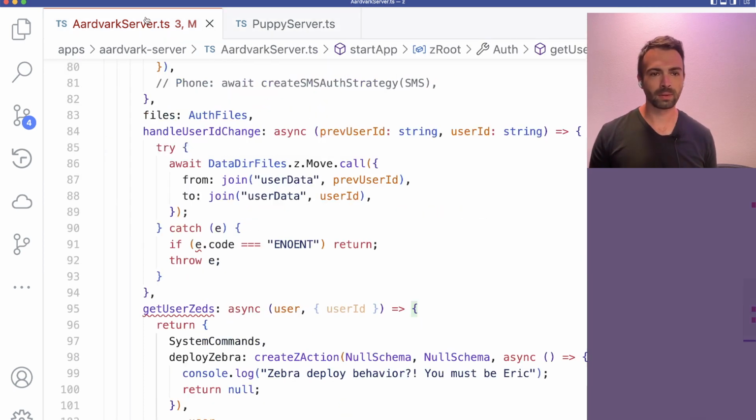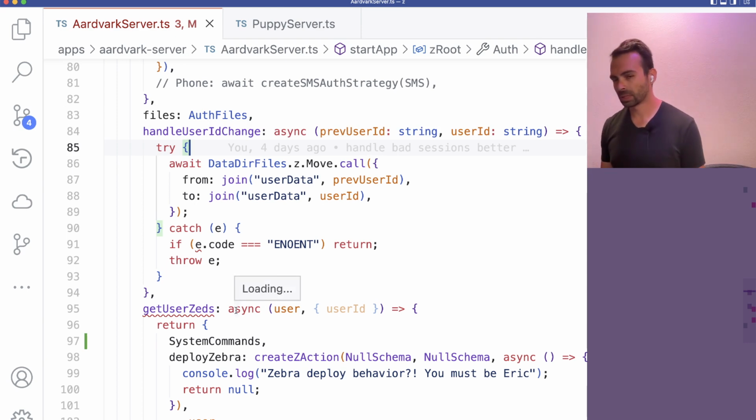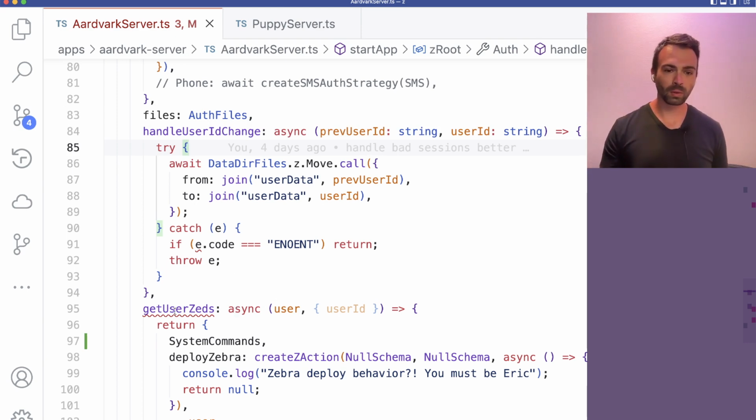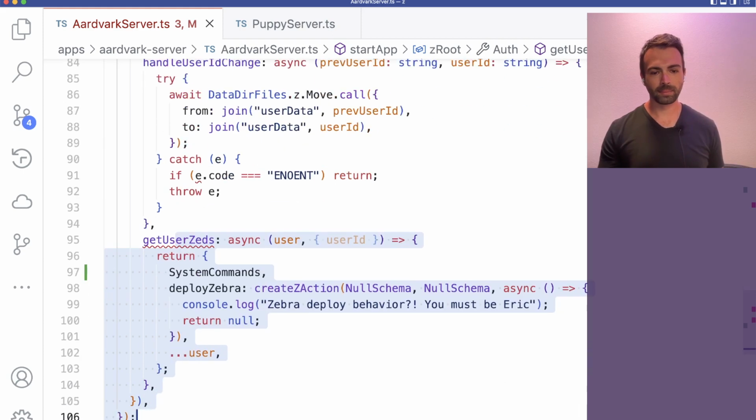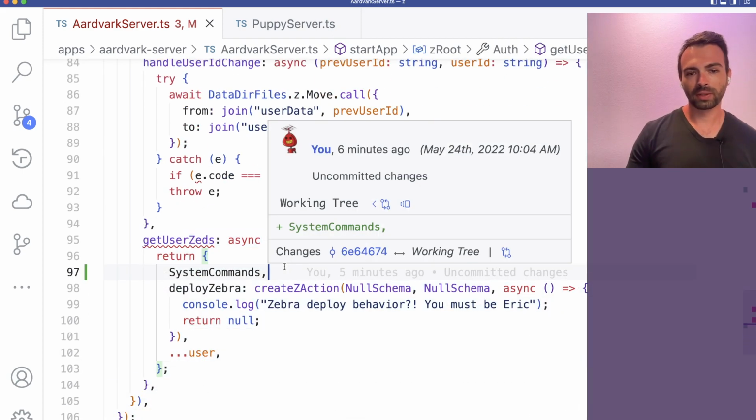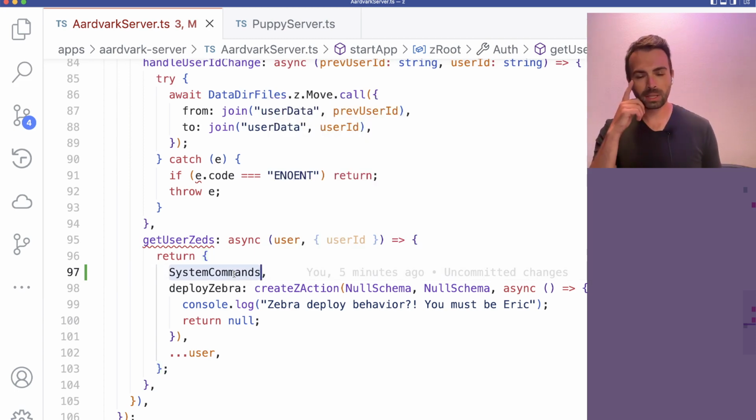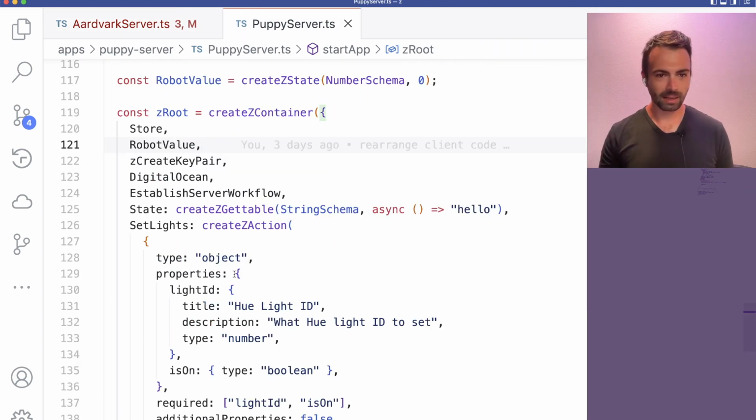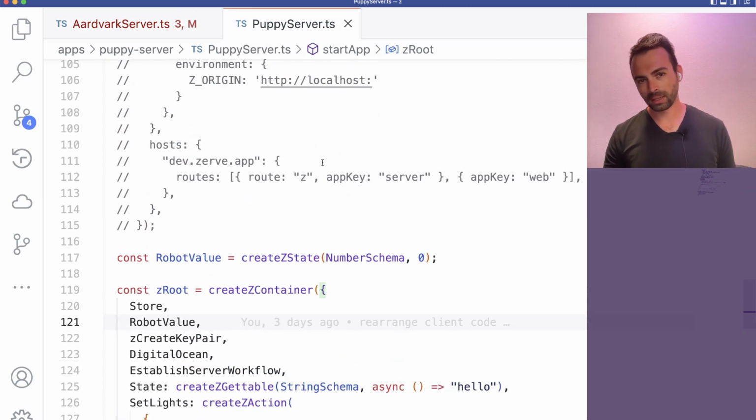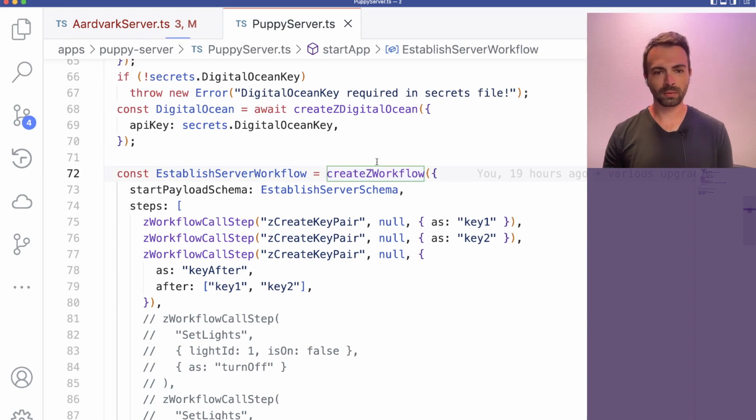Or in the case of the Aardvark server, we only want you to be able to run workflows if you're logged in. So inside of here we would be returning a workflow object where all of the actions, such as system commands, are inside of it. So I'm going to start ignoring puppy server and focusing on Aardvark server, and we're going to totally break puppy server. It's going to be so broken by the end of this because we're going to change the signature of create Z workflow.